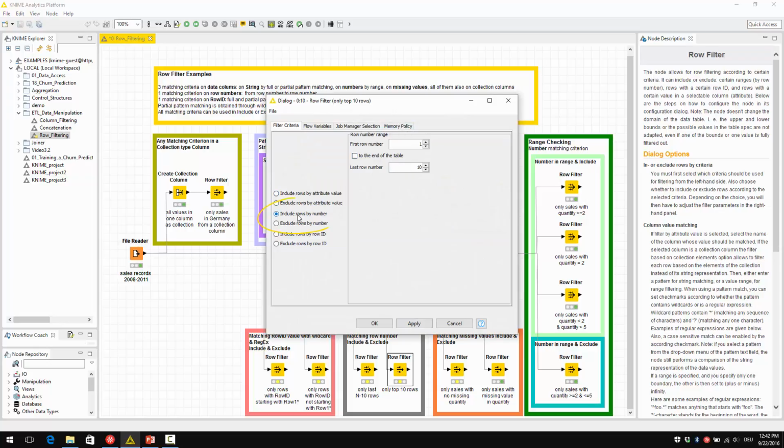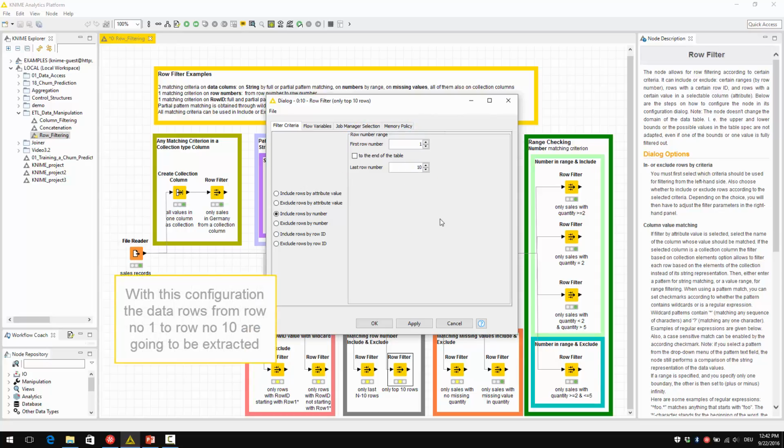If we select the include rows by number, then the configuration window on the right side changes, and we are going to be presented with the choice for the first row number and the choice for the last row number. With this configuration, the data rows from row number 1 to row number 10 are going to be extracted and included in the output data table.